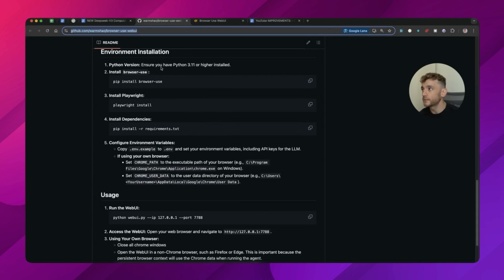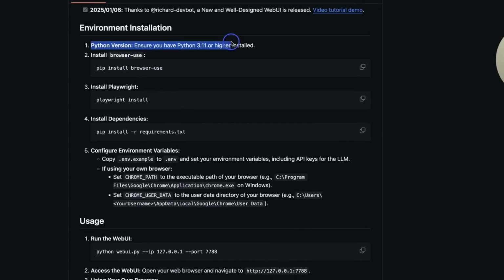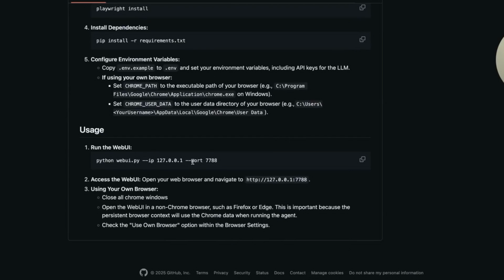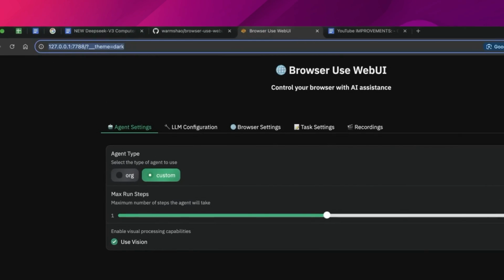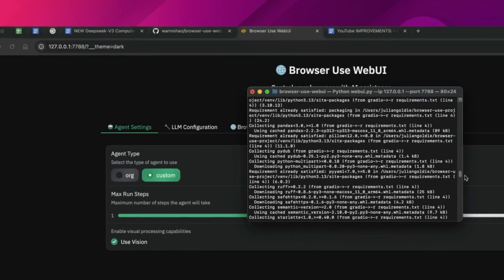And directly inside here, you can see that you just need Python 3.1 or higher installed. And then from here, you go to your terminal, copy each instruction as you can see, and then get it set up. And once you have that set up, you'll be able to host it locally like you can see right here. So you can see I literally just followed the steps step by step.